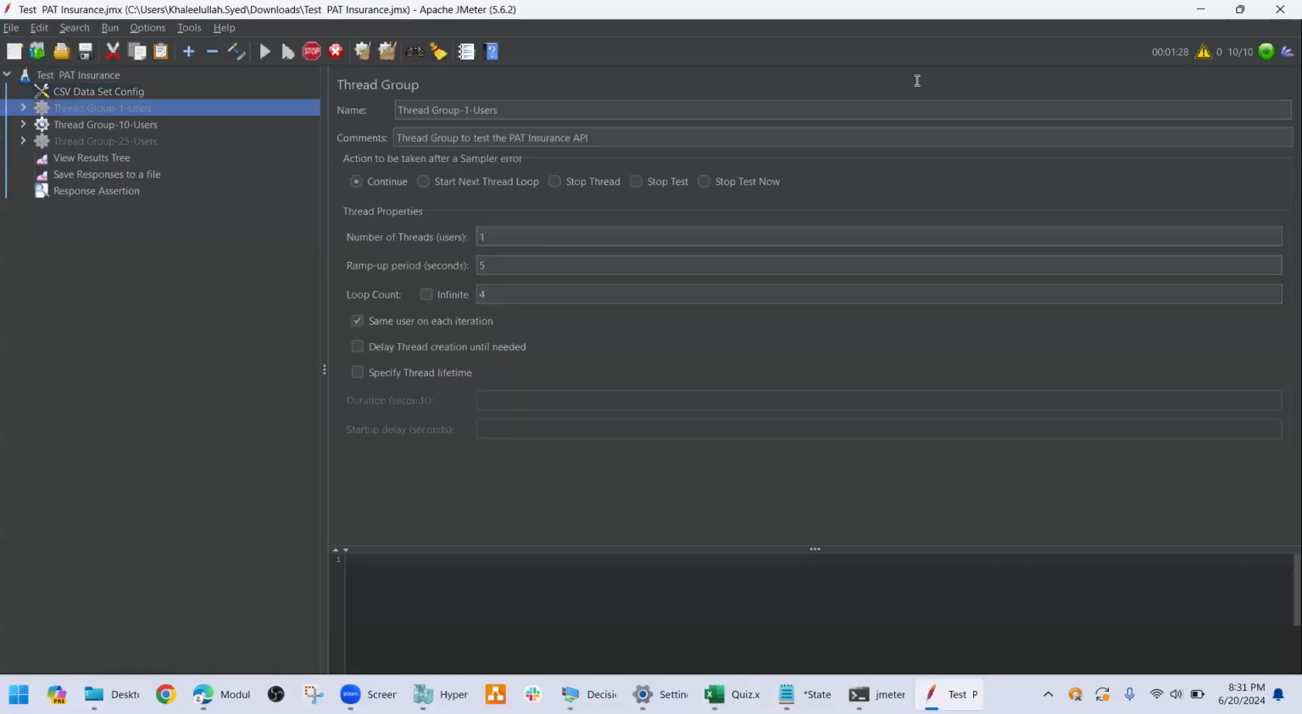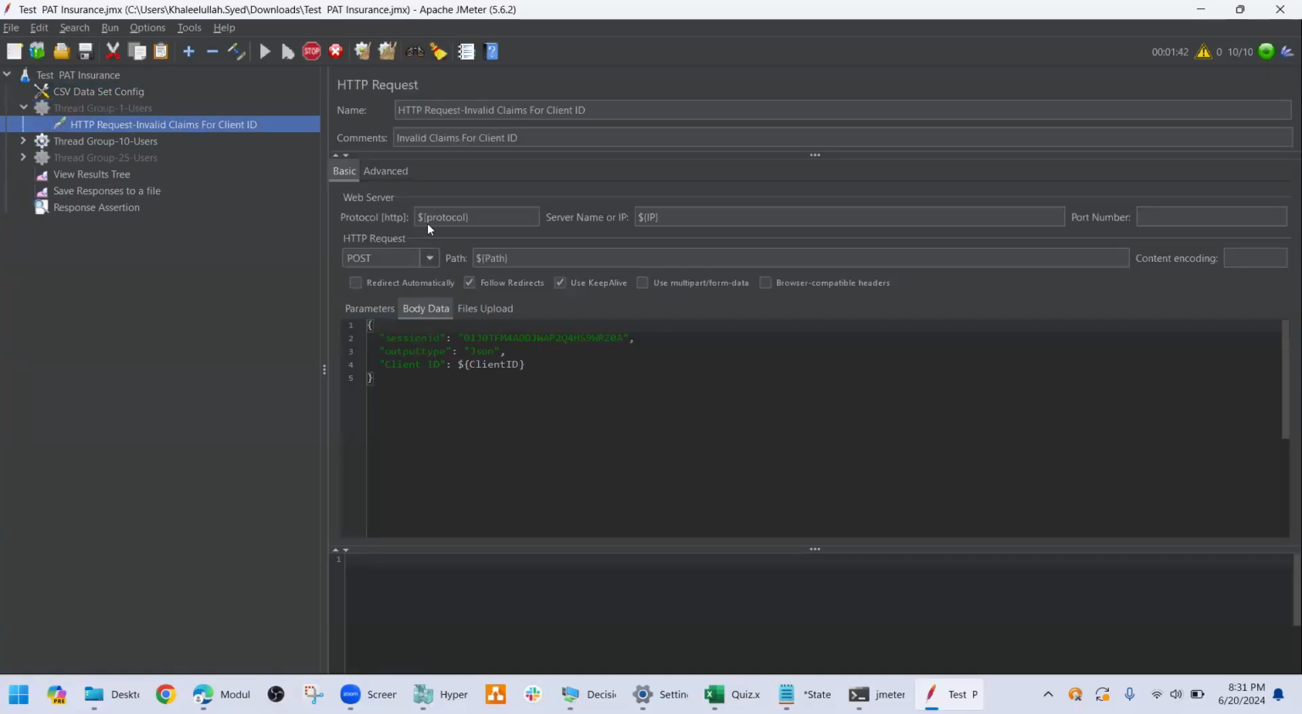Then I would create different thread groups for different numbers of users, because the number of users is specified using the thread groups. So here, one thread group for one user with a sampler, but all of these sampler values are picked from the variables. Even the client ID will come from the CSV config file.